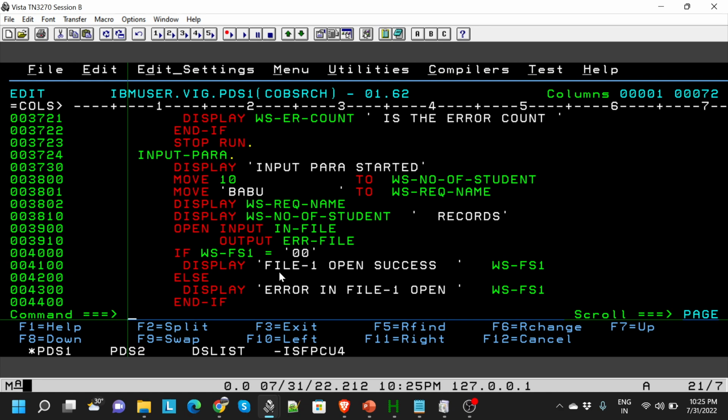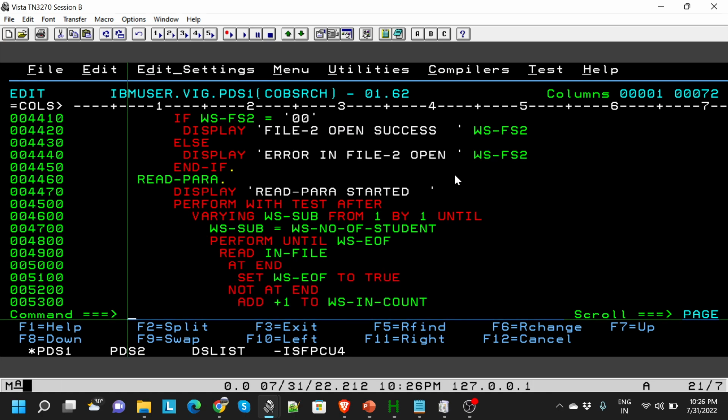Now, before reading, you should open the file, right? The file which you are going to read, open in input mode, and the file you are going to write should be opened in output mode. Whenever you are trying to open any file, please evaluate the status code, because you can get a file open error also. If the input file opens successfully, okay, or else you will get the status code here. That's not a problem. Similar for file number 2.